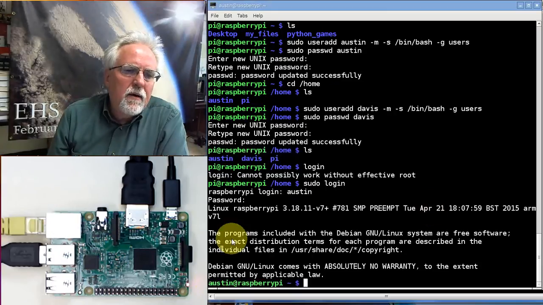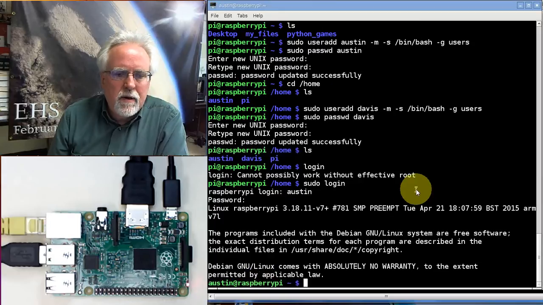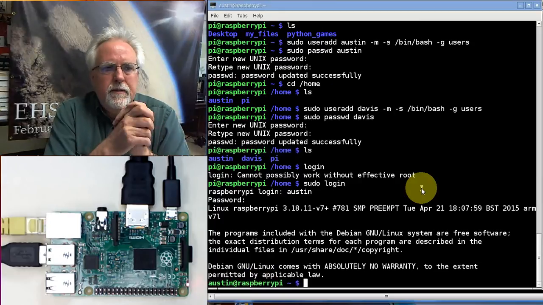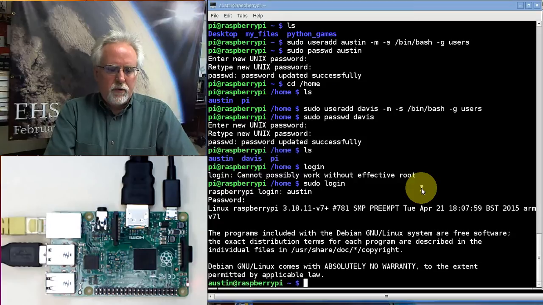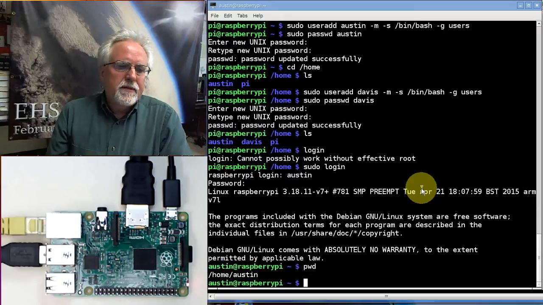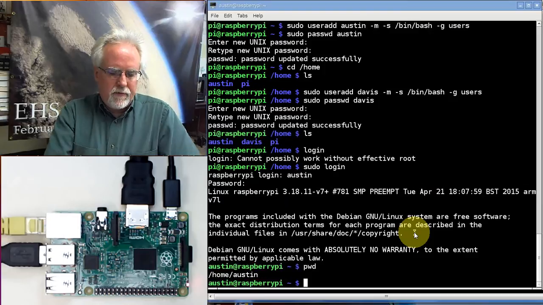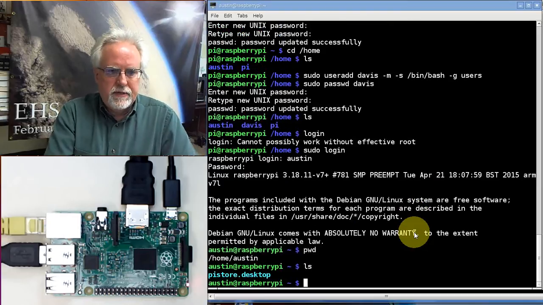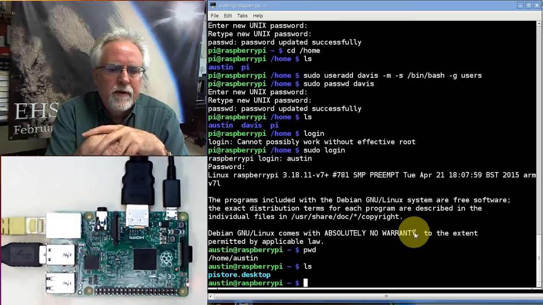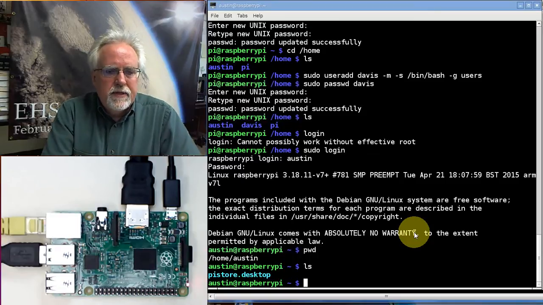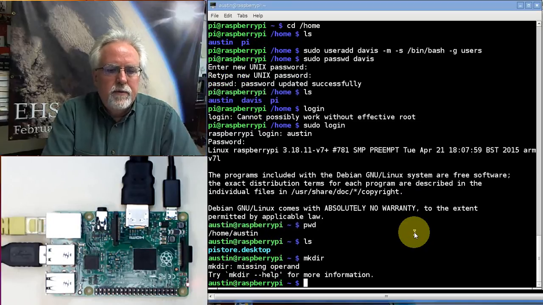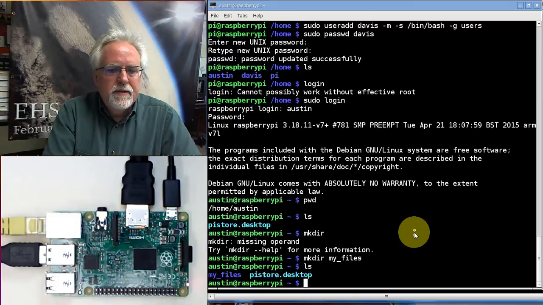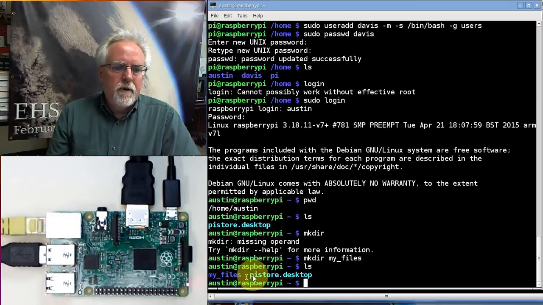And look at this, now I am no longer Pi, I am Austin. So let's see what Austin can do. Where is he when he logs in? He is in the slash home slash Austin folder. What does he have? Not much. He does not have much to work with there, but could he create a new directory? Let's say mkdir my files, and then ls. Look, now he has a folder called my files.